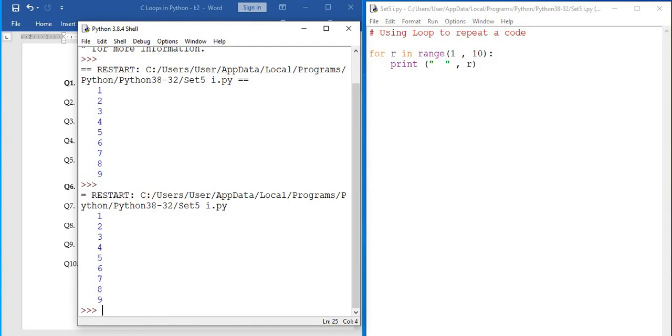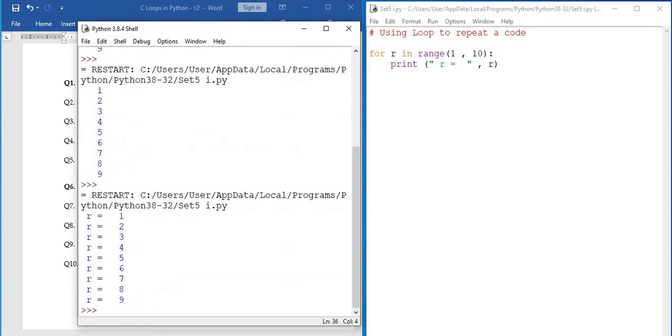Now I will show you one more thing. If I write here r is equal to, and then r, and then save it and run, you see something else has come. Can you see r has come in the output? That means this r inside the quotation mark stays the same, but this r outside the quotation mark changes every time, starting with 1 and going up to 10 as the upper limit, which is not taken. That means 1 less than the upper limit. So 1 to 9 is part of this range.